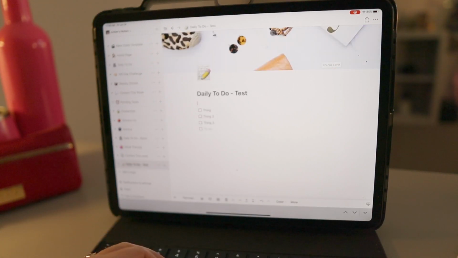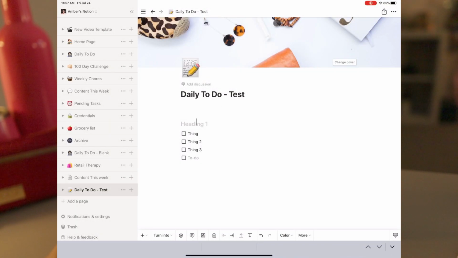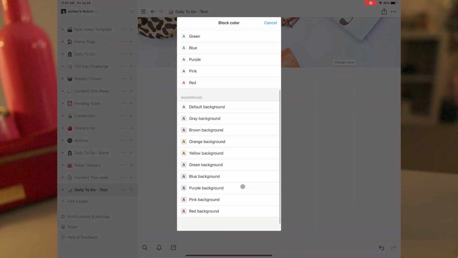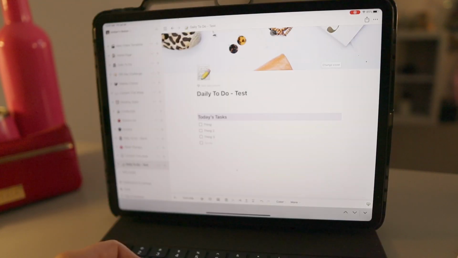I'm gonna enter down and I'm going to add a heading. I'm gonna call it today's tasks. And then I wanna sort of demarcate this. So I'm gonna go down to color and pick a pretty color. Let's make it purple. So now I have a cool little section right here.